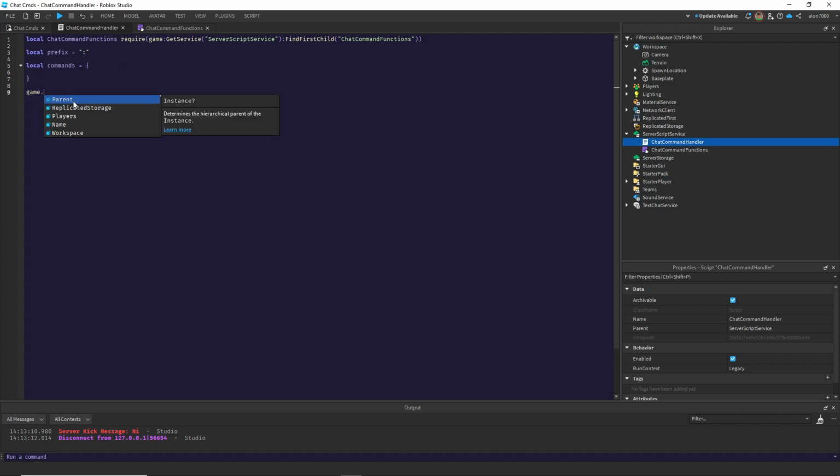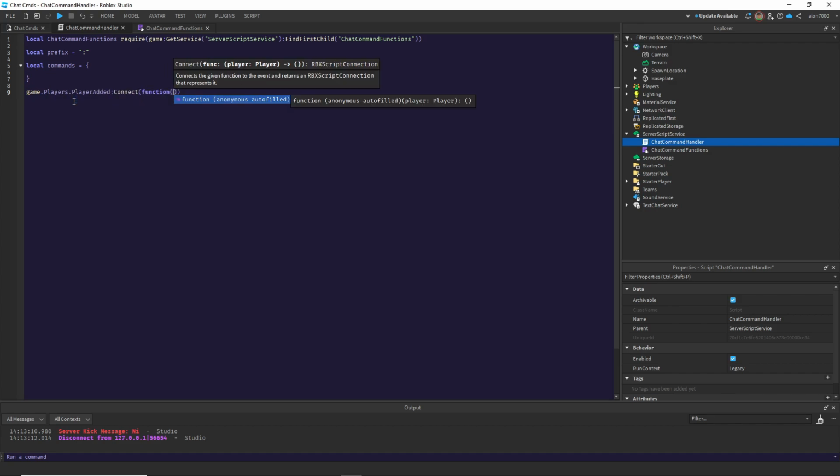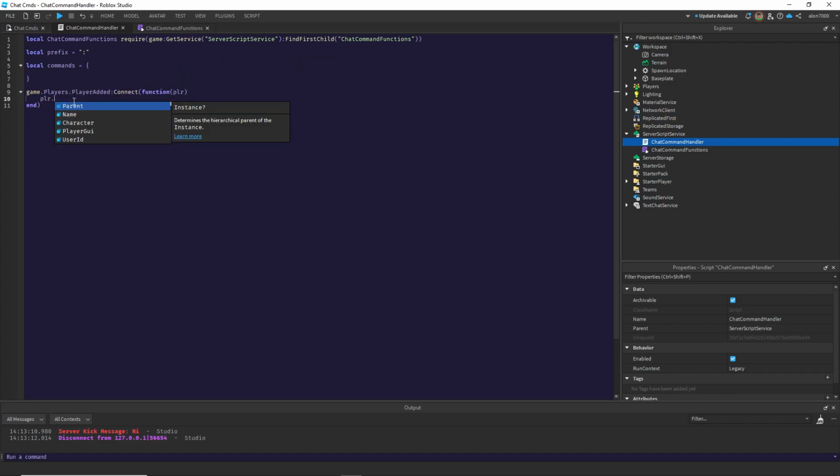And so now we're gonna get when the player is added. So we're gonna connect the chatted event. So when they chat, we're gonna get the message. So pretty much now when the player chats, this function is gonna get called, and we're gonna grab the message.